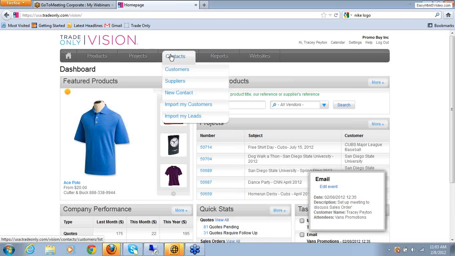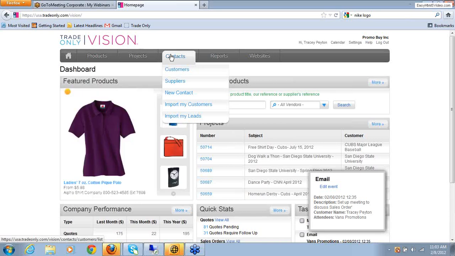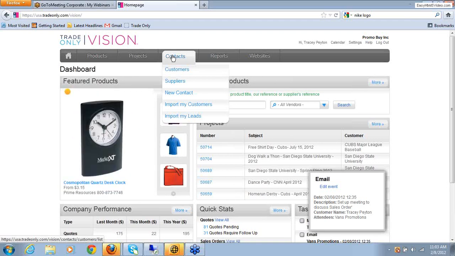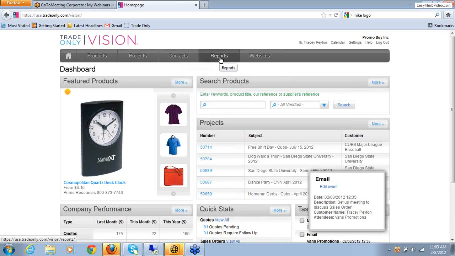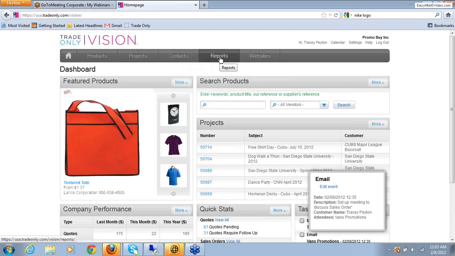Contacts refers to the customer relationship management portion of your Vision. So this is where you would add in customers, and employees within those customers. You could add in suppliers, as well as import your customers or leads. Reports just gives you some general templates for reports that you can generate within your Vision system.